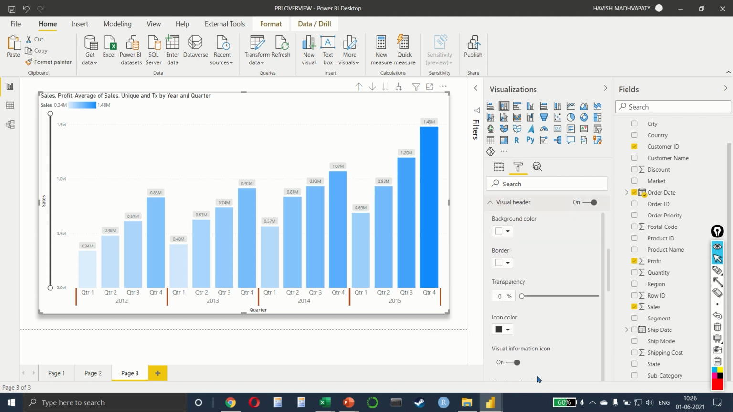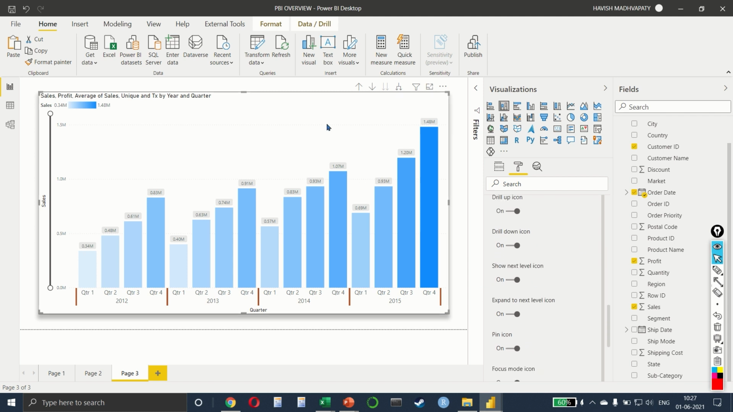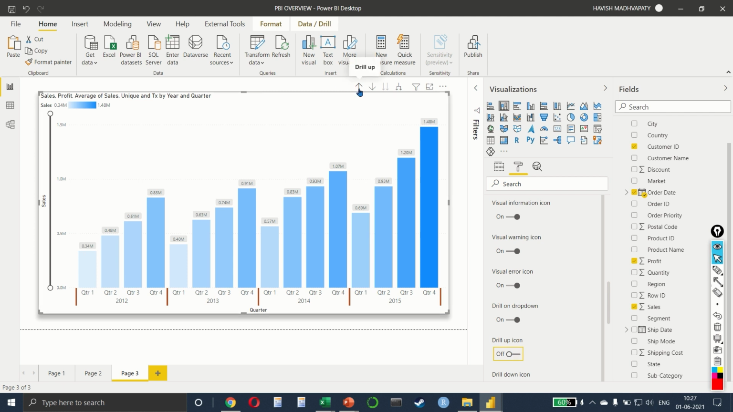What the visual header means is that, let me give you an example. You can see that here we have an option for every small thing. Visual information, warning, error, drill on, drill up, drill down. So every option that you have here, it can be disabled. That means that if I remove, let's say, the drill up icon, right now as the author of the report, you can still see it. But when you publish the report and you send it to other people, the end user will not be able to see this option.